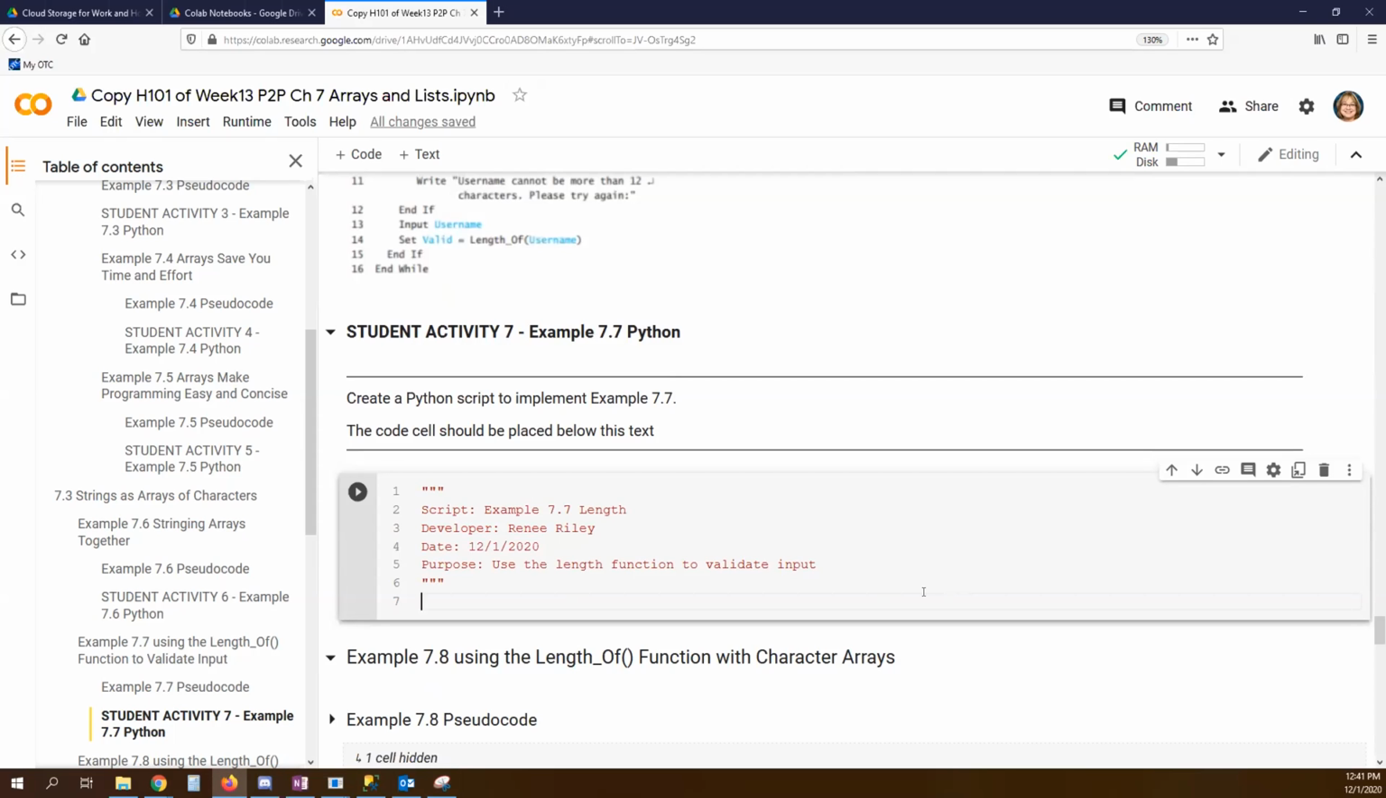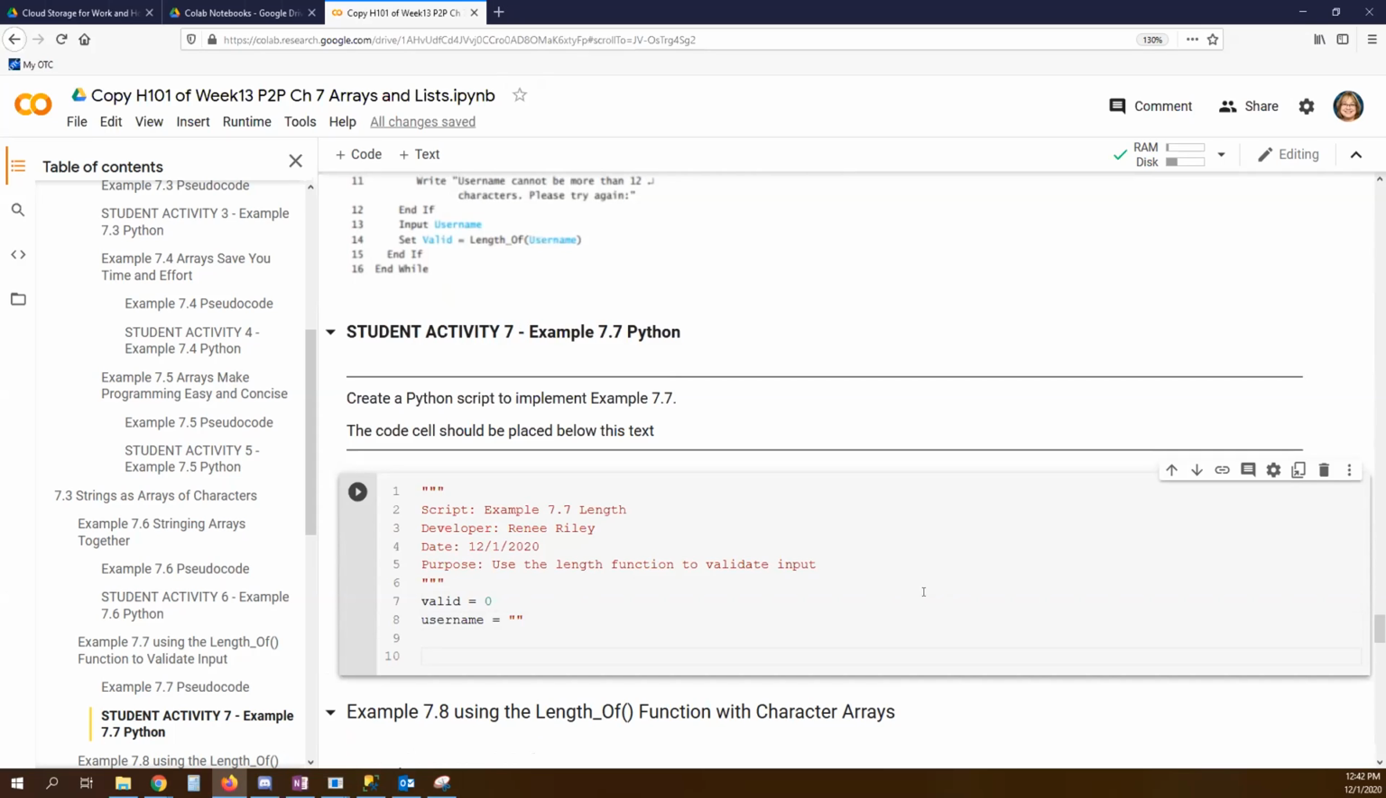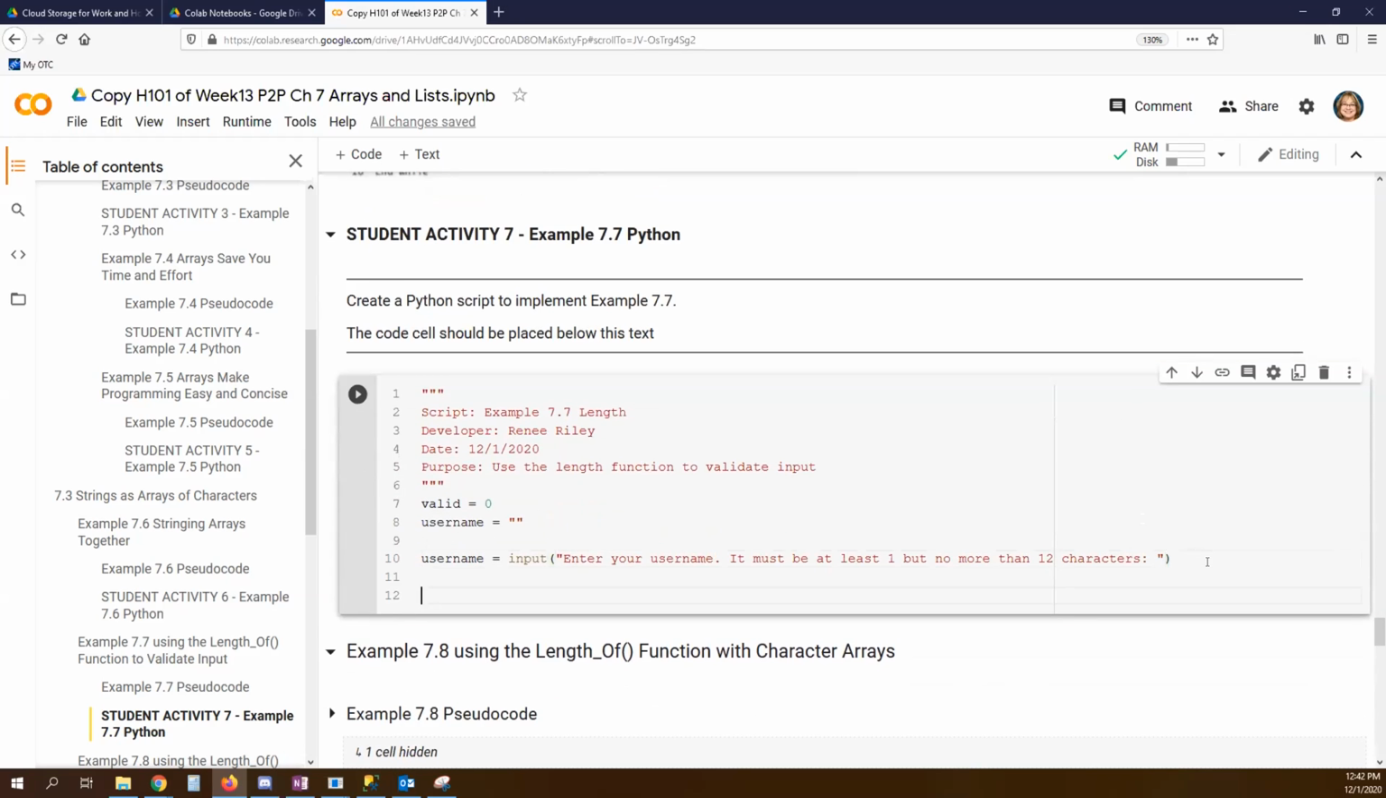So let's get this one going. I want to have my variable valid start out equal to 0. And I'm going to have a username variable that I will start out as an empty string, which is also an empty list of characters. Now I want to ask for a username. So I'll use my input statement, and this is going to be kind of long. Enter your username. It must be at least 1, but no more than 12 characters. So again, priming read, sort of, but we got to get that data before we can figure out if they did it properly or not.